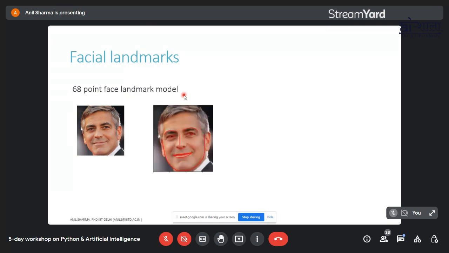This face landmark model will take your face image and give you the location of everything, like the eyebrows, eye, eyeball, nose tip, nose, upper lip, lower lip, chin structure, and some landmarks can also give you the ears and your forehead as well. But we will be seeing a 68-point face landmark model which only gives these points.